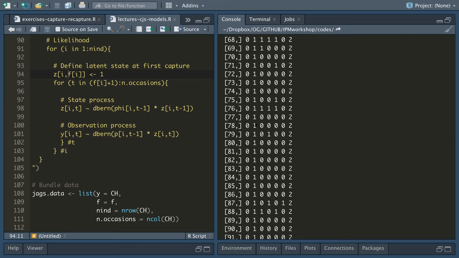So the Z for this particular individual at occasion two, which is the first encounter for this particular individual, is going to be one. It was alive here. We don't know before, because we don't care about what happened before, because we condition upon the first time you were detected. Okay. The vector of the first encounter for each individual. Okay, cool. Exactly. Merci. Okay. Thank you. You're welcome.